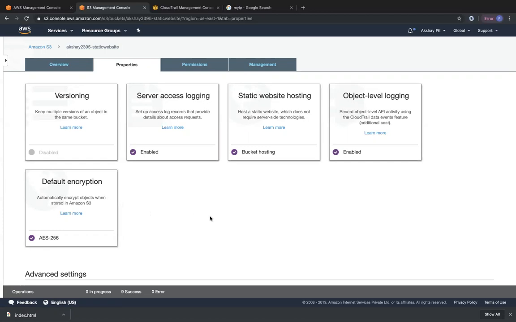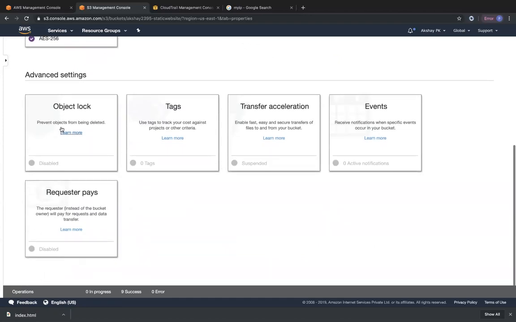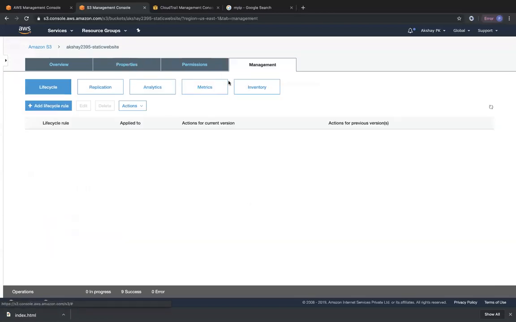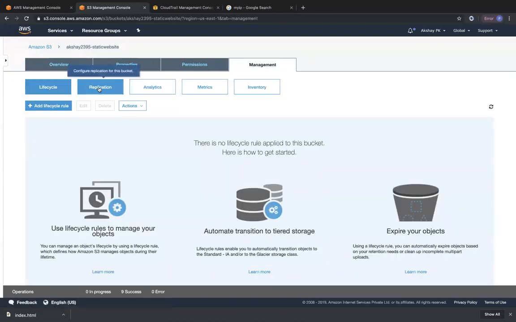Okay. So tomorrow we will look at object lock, tags, transfer acceleration, event notification, and requester pays. We have a very nice tutorial for event notification. So we will look at these five advanced settings on the S3 bucket tomorrow. Then next week on Saturday, we will look at lifecycle configuration and replication, or cross-region replication. These are two settings that we will look at next Saturday.